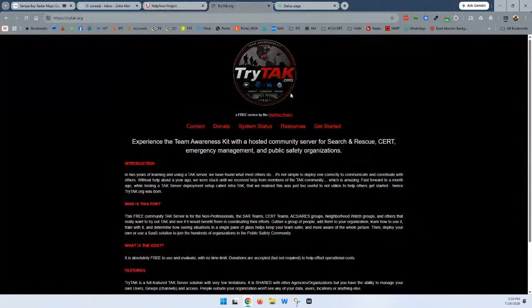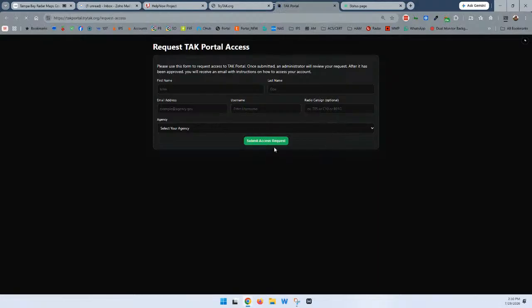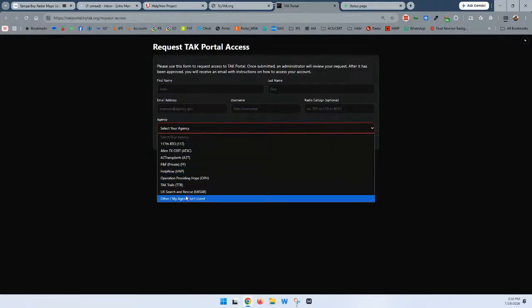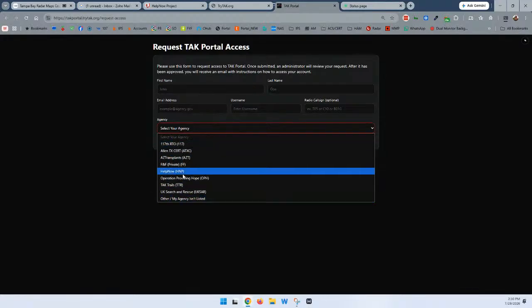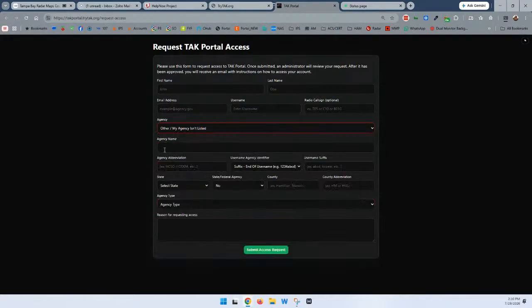Oh, wrong page, sorry. It's really straightforward, and if somebody wants to get started, they literally go over here, they click on get started, and this page comes from TAC Portal, right? They fill out their name, their details, and they select if their agency is in this drop down, they can find it. If not, they say my agency isn't listed. They fill out a few more details, and that sends the request to me as the global administrator, and I can vet and sign up their account, and then they can manage their users after the fact.